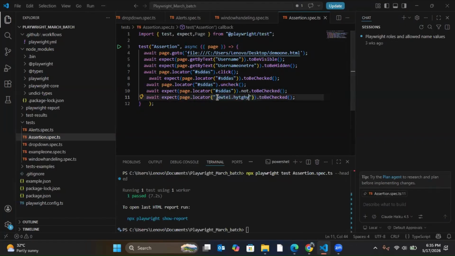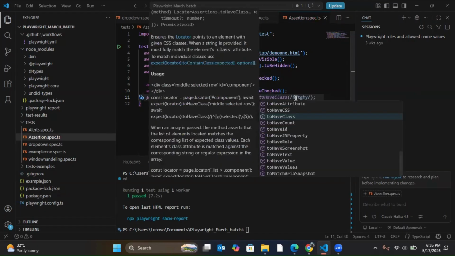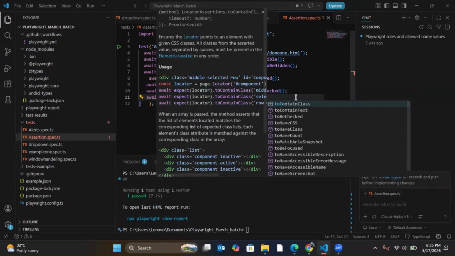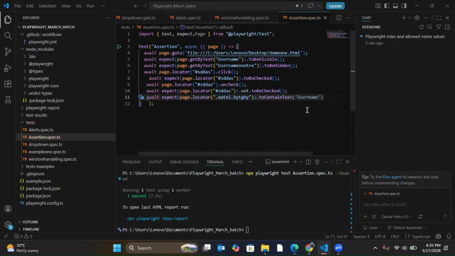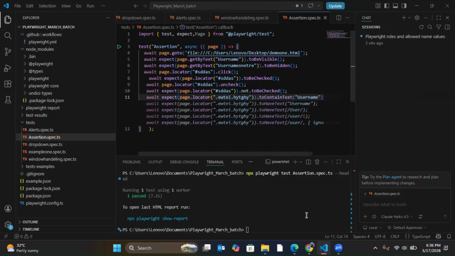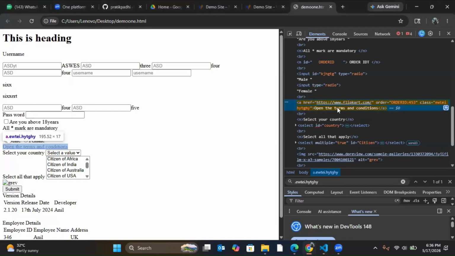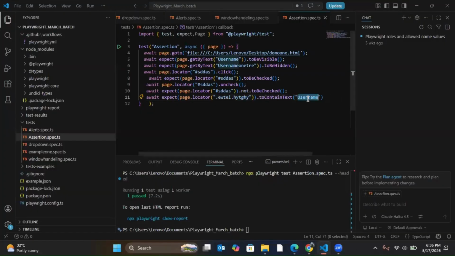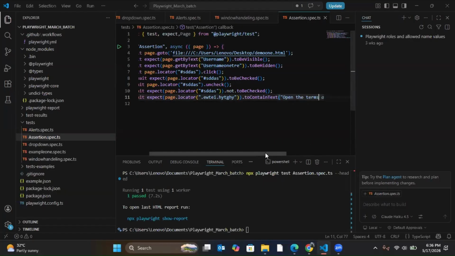Paste, dot locator, I'm getting that locator. Here I'll use toContainText. Here I'm checking visible text. I can check for other things also. If I'm taking a particular text, I'll be using this toContainText. Let's say in toContainText, I can use part of the text also. No need of using the whole thing. I can use "open the terms", and that will also work. If I use part of the text, it will match the part of the text. Okay.